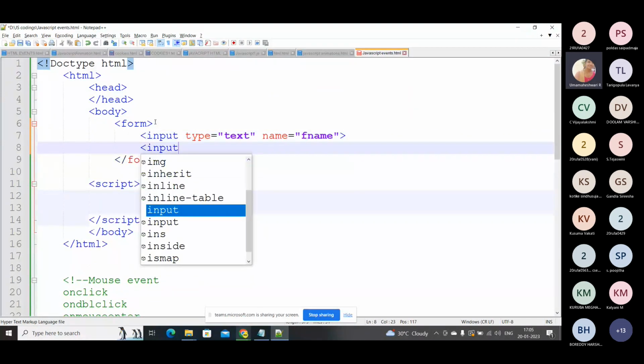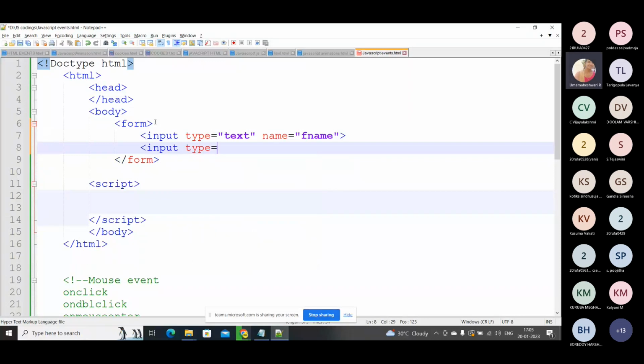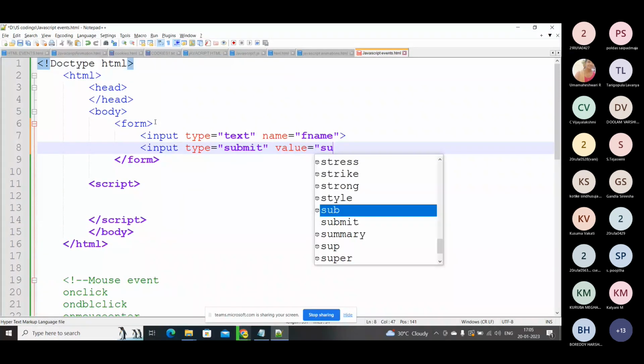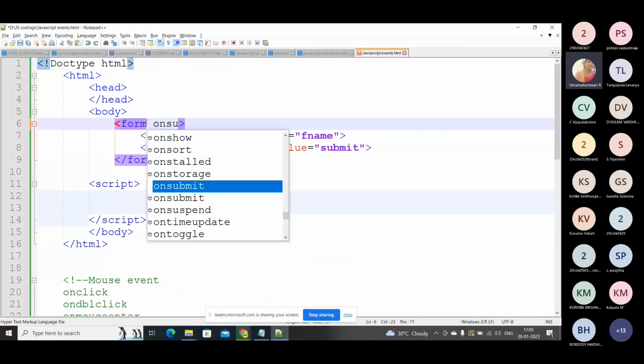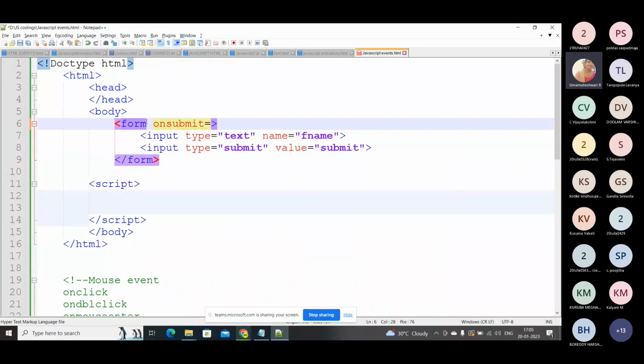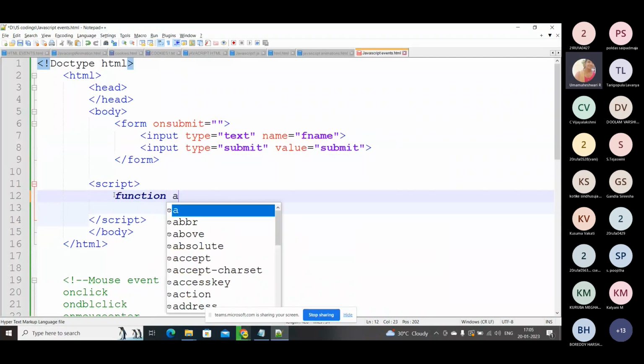And one more thing is a submit button, and the value is going to be submit. Here you need to mention one attribute, that is on submit. In the on submit, in this place you need to mention a function name. Come down in the script. What is the function keyword? Function keyword, and you can give the name as a of.